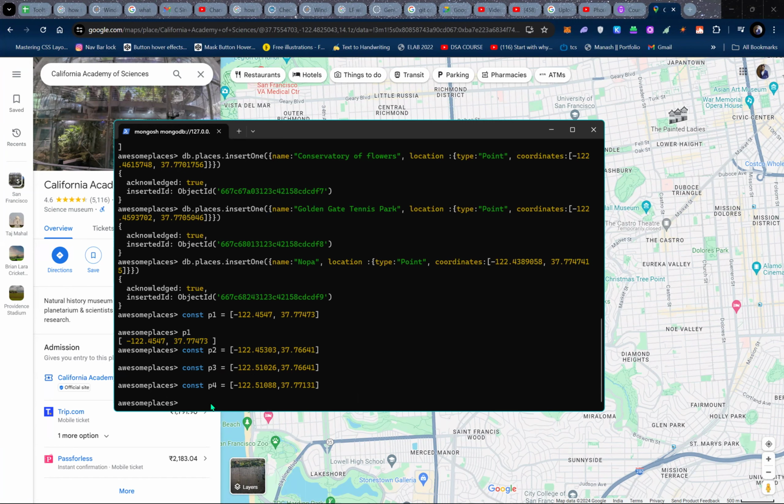So now I'll be adding the data like db.places.find, location, geoWithin. What is geoWithin? It will help us find all elements within a certain shape or within a certain area or object. That's what we want: to find the elements that are present in a certain area.